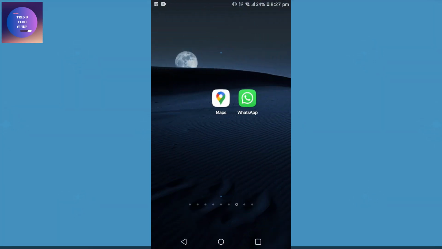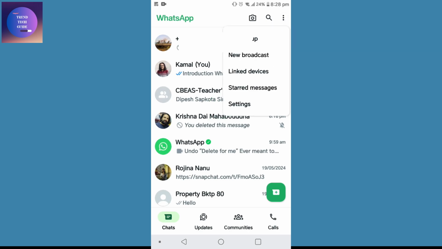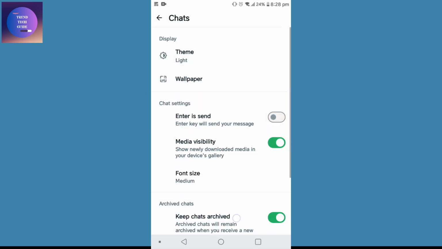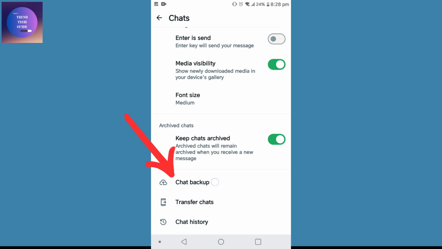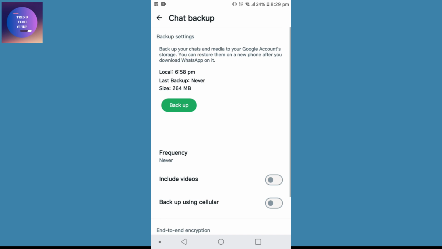So let's start. Now over here you can see I'm here in my mobile phone. Now I tap on this WhatsApp, and now over here to back up messages, first of all tap on these three dots on the top right, and over here to back up messages, tap on this Chats. And over here scroll down, and you can see here is Chat backup. Tap on this, and now over here you'll find this backup setting.